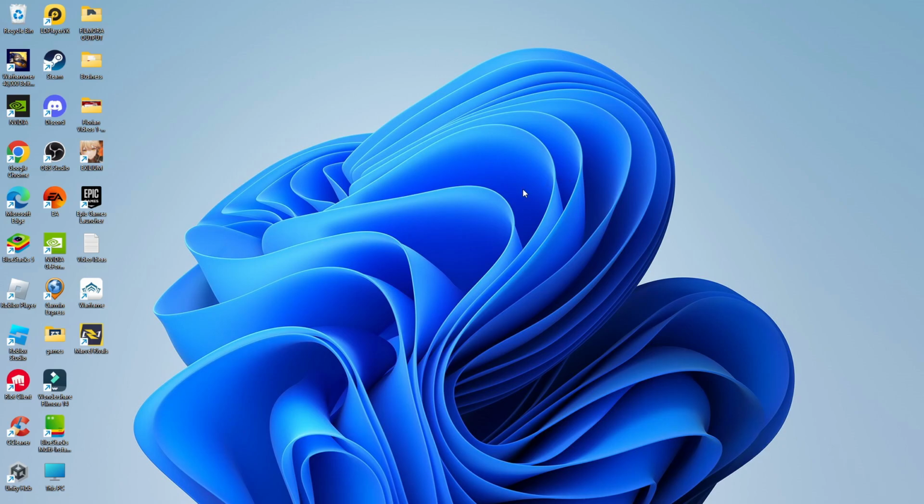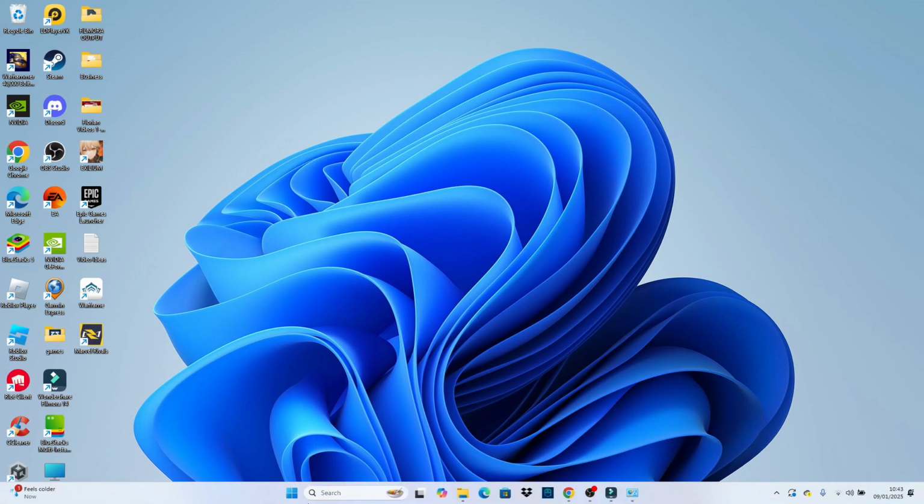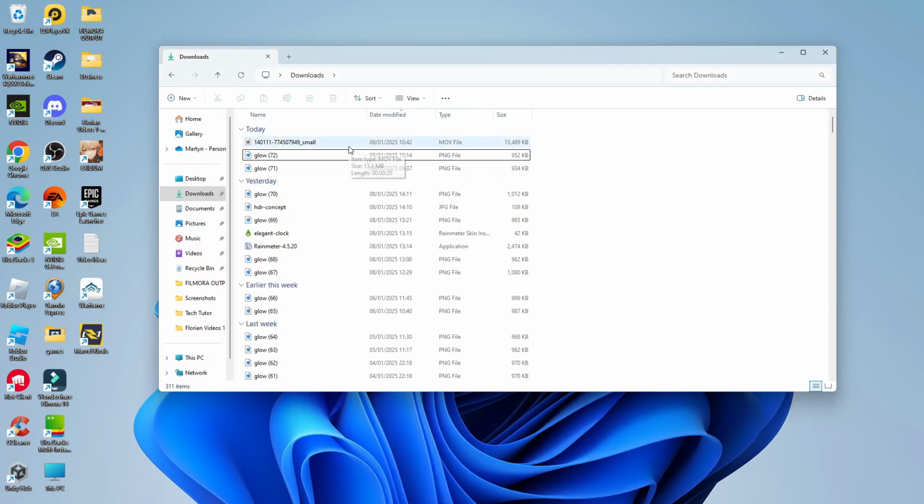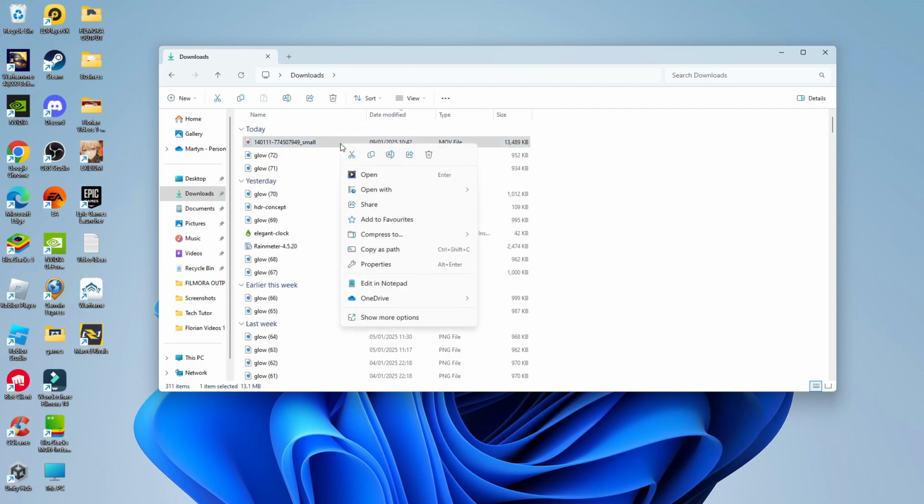Now, to go ahead and play an MOV file, of course, the first thing you're going to want to do is locate the file on your PC. So you can see here, I've got this MOV file, and to go ahead and play this on Windows 11, what you want to do once you've located the file is click onto it to highlight. Then you want to right click, and that's going to bring up a menu like this. And from here, you want to come down and hover over the open with option.